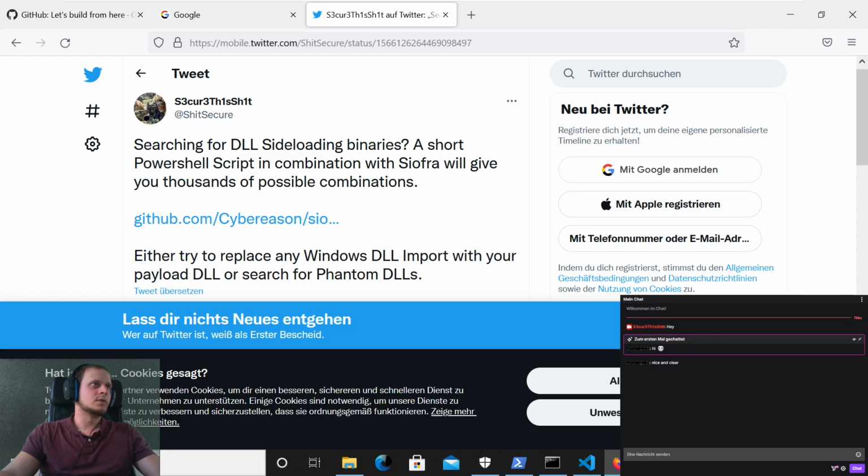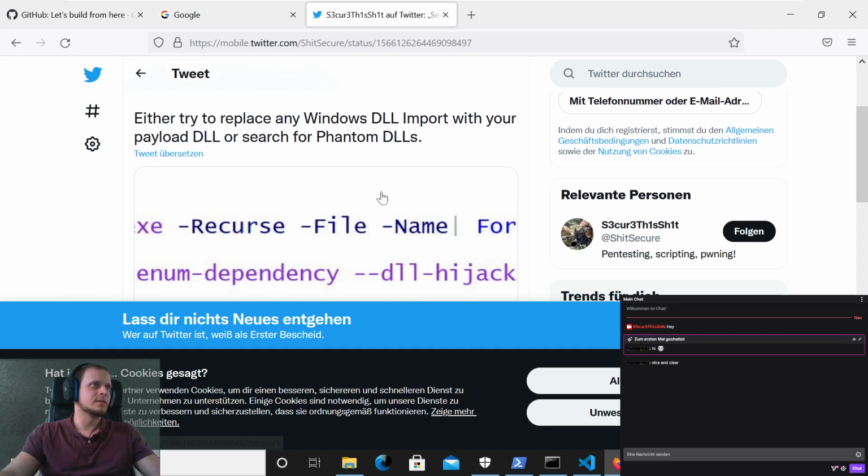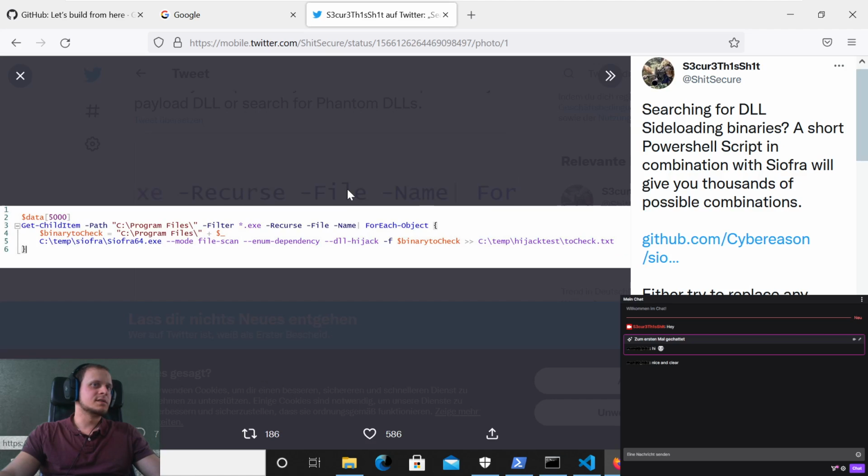that if you search for any DLL sideloading binaries which are not known yet, in terms of not published in any blog post or stuff like this, you could, for example, just scan your whole app data directory or the program files directory to search for executables. You can do that with Siofra, for example. For 64-bit applications you need to use Siofra 64, and for 32-bit applications you need to use Siofra 32.